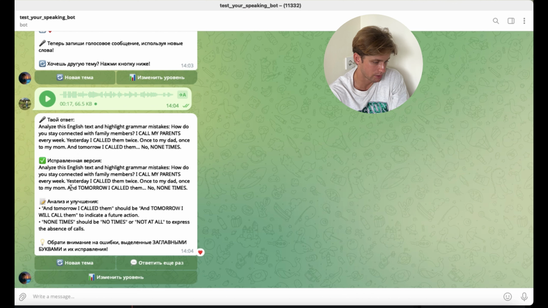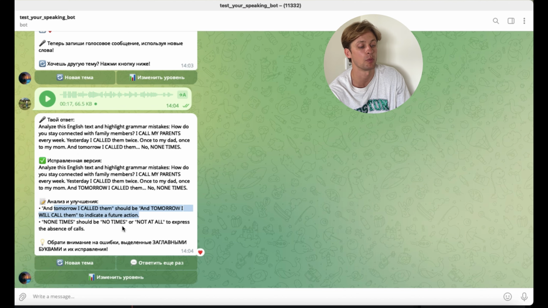And it actually didn't even correct them in the right version. And tomorrow I call them should be tomorrow I will call them. It actually gives the tips that it should be like this, but it doesn't correct it. And none times should be no times or not at all. Okay. All right, so this is how the bot works. I think this is pretty cool for a person who has no technical background. So, of course, it needs some corrections, way more work to do.